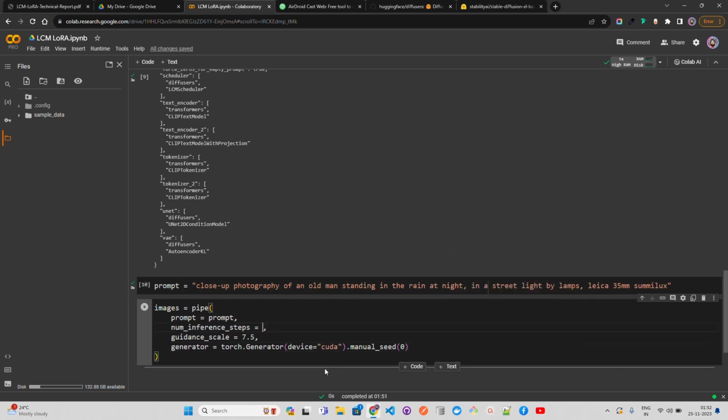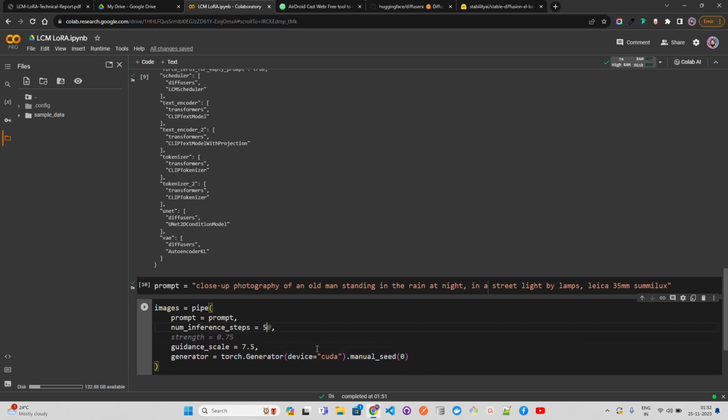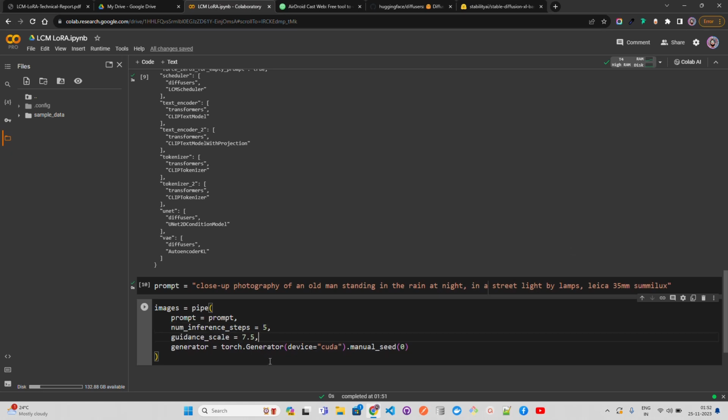Let's do 5 or something and see what it does, right? And that's why we are using this. Now we have a guidance scale. I'll prefer keeping it 1. Okay, for this, let's do it 1.